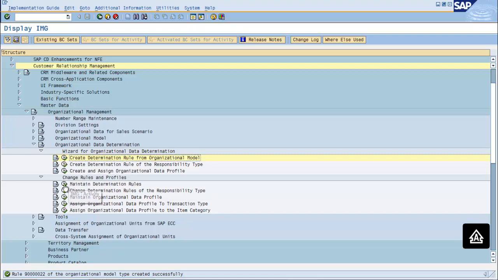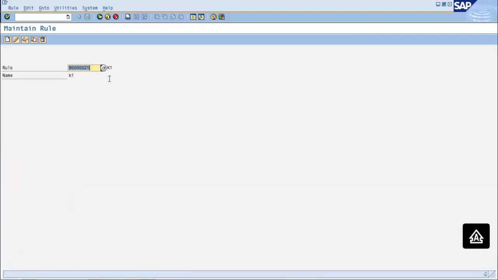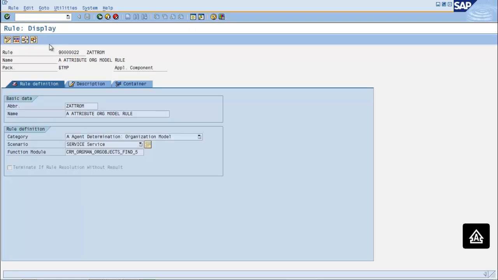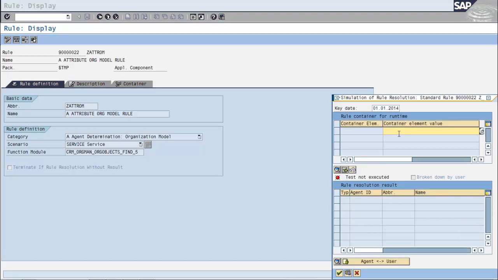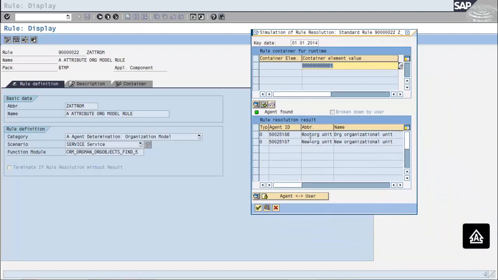Okay, so let's have a look into this rule, org model rule. So it starts with 9 and ends with 2. So maintain determination rules. So here I will change it to 22. I click on enter. The description comes here. I click on the spectacles to display, and I can simulate it. So I get a pop-up where I can enter the container value. So you must be remembering that I entered the value 1 and 2. So let's enter 1 and press enter and see what happens. Okay. So 2 orgs get determined, my root organization and my subordinate organization.